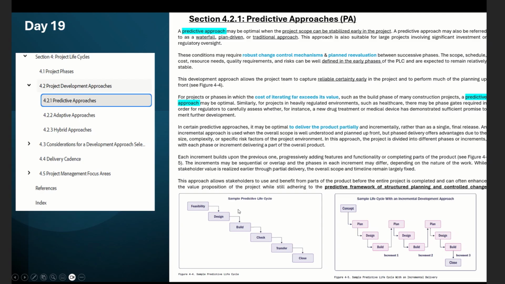This is predictive because you have an early and clear scope. This is another example of the predictive approach, because you plan the same and build, plan the same and build, and plan the same and build, and then close it. It is very common when you have to develop many parts of a specific product, and you have to develop many projects in order to obtain the final product.